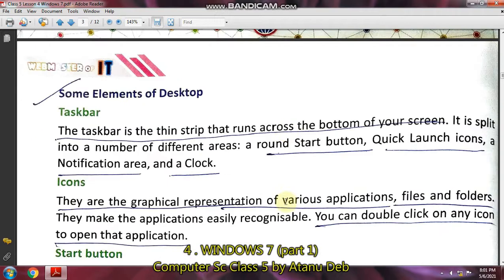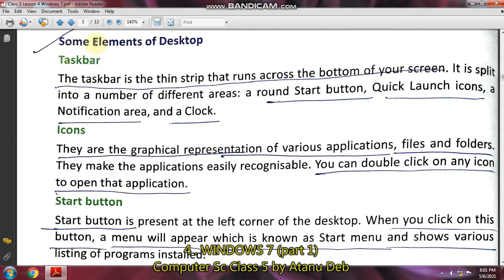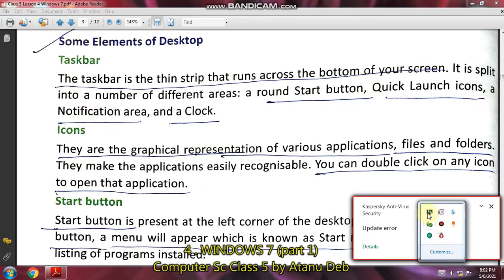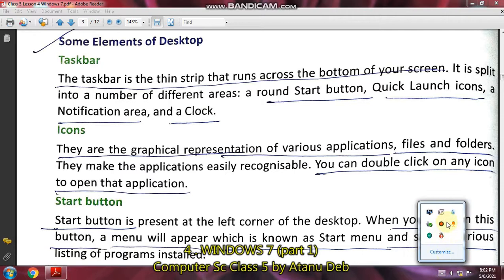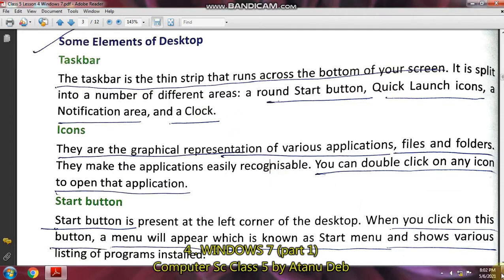Let us go to the next page, page number 30. These are the elements of the desktop. The taskbar, which is there at the bottom, contains the following buttons: the start button here, the quick launch icon. This one is a quick launch icon. Then a notification area, as I have already shown here. When you click on this button, you get the notification area, and you have the clock and the time.